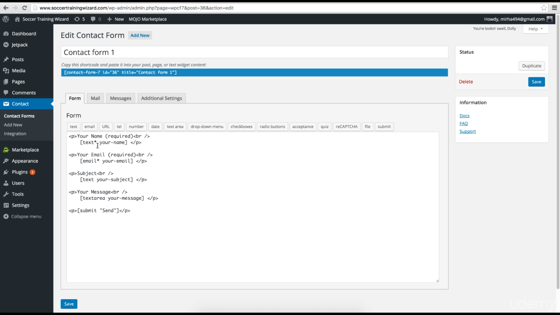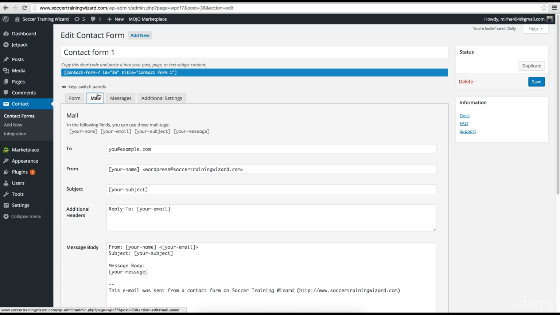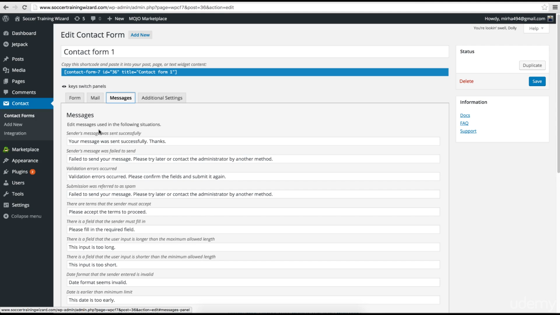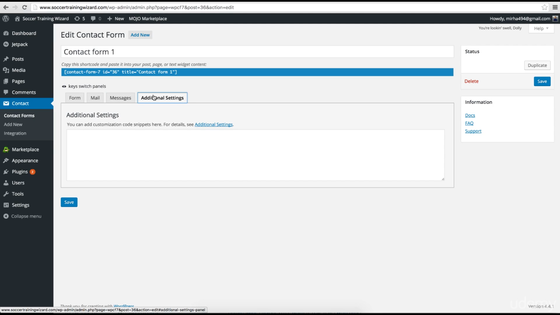You can see that you can change the different strings of the input fields. You can configure the mail it is going to be sent to. You can click on messages to modify the different messages that are going to be shown once the user enters the data in the contact form, and also additional settings.